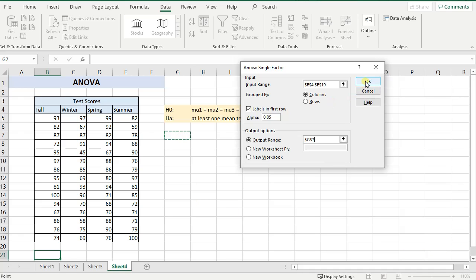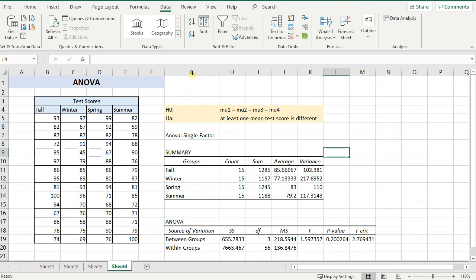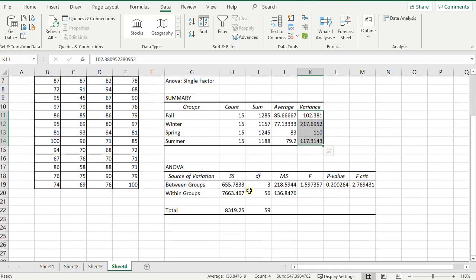Okay, press OK. Okay, so let's see what it gave us. So these are my different groups. I have 15 observations in each group. This is the sum of all the data, this is the means of all the data, and this is the variance of all the data for each group.